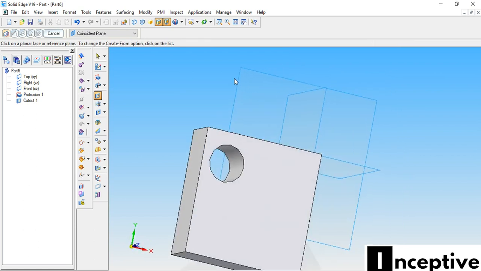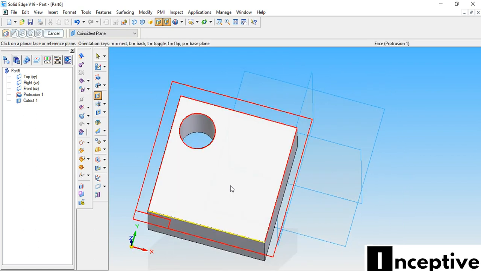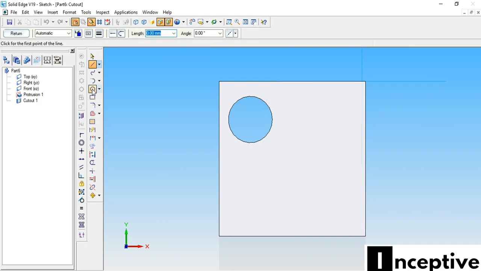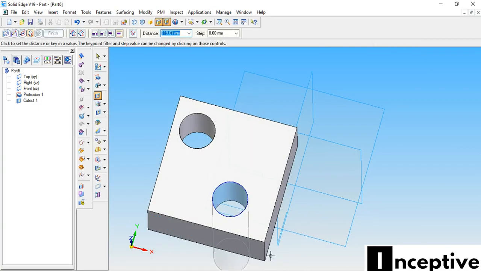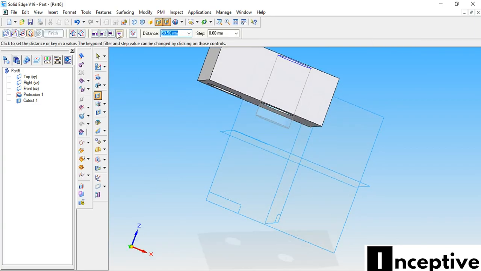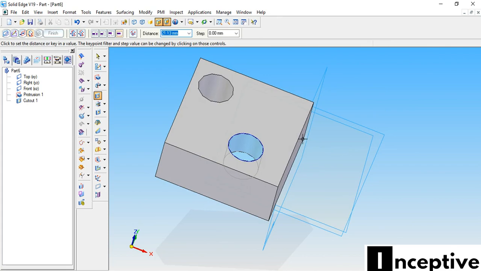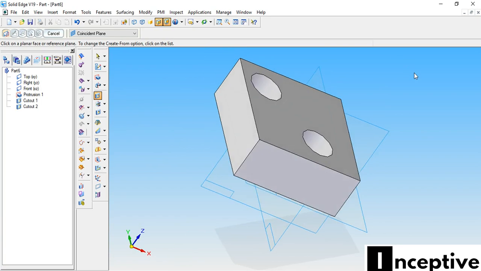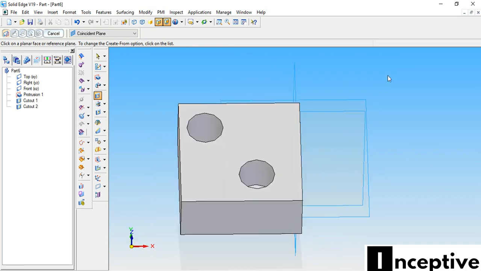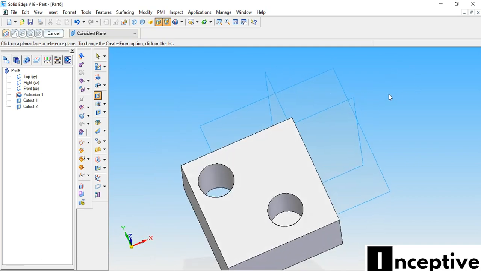So we have a hole. What if I want a hole till the half? I'll select the same surface, draw another circle over here and click return. This time it is a finite extent. I'll specify the distance as 30 mm, give it over here, and then click finish. You can see it has gone till the half and has not passed through. You can specify whatever distance we want.